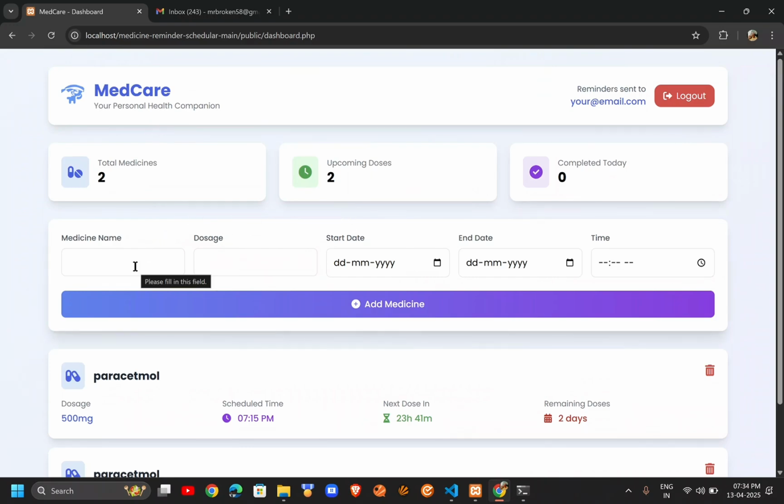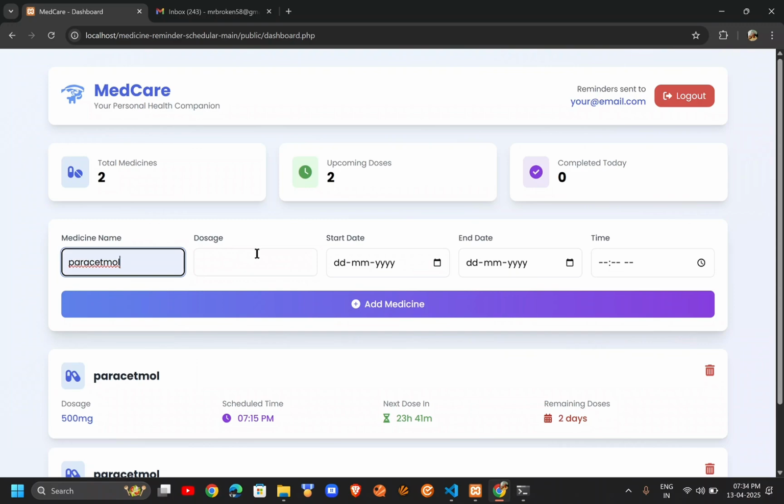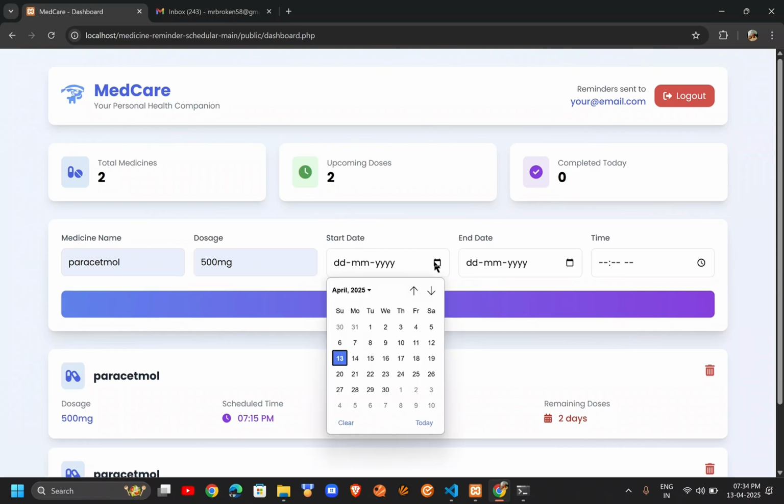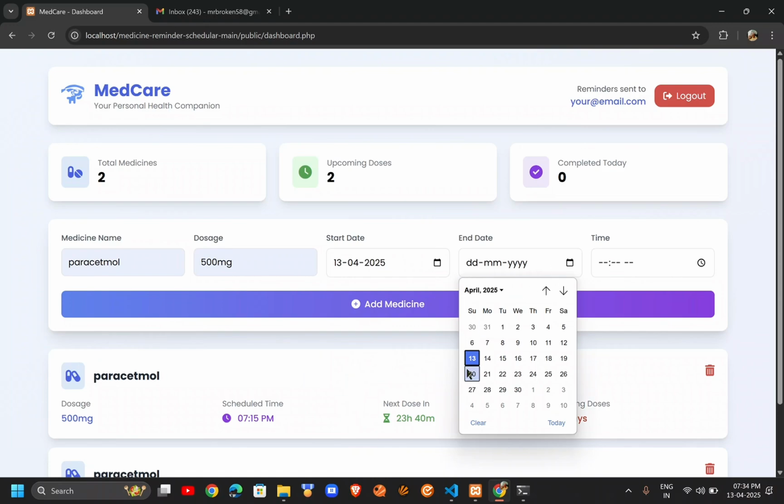So let's just add a medicine. You can add any medicine name. I am just showing you after adding paracetamol. Okay. You can add dosage also, how much dosage you need. Let's just select 500 mg. Then the start date, from when you want to start your medicine. Let's take today only because I have to show you the working of this website, and the end date also of today.